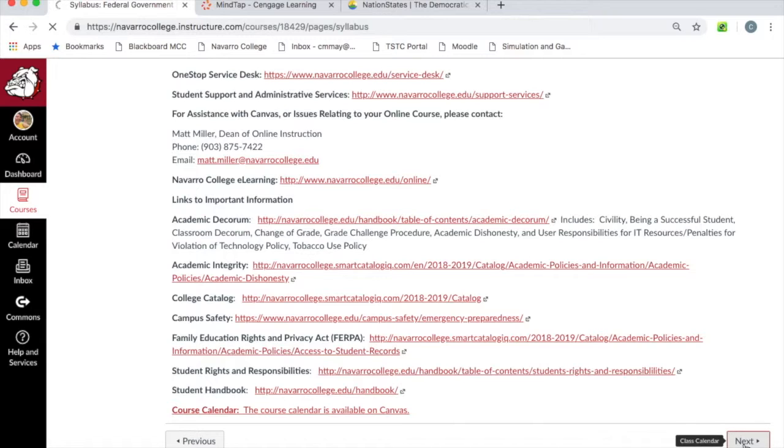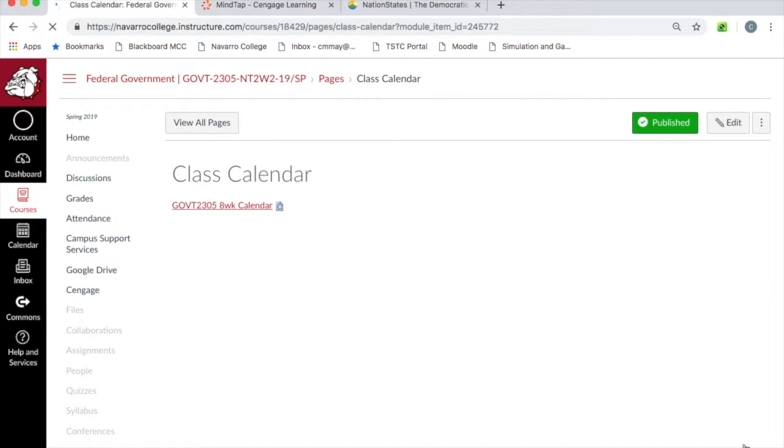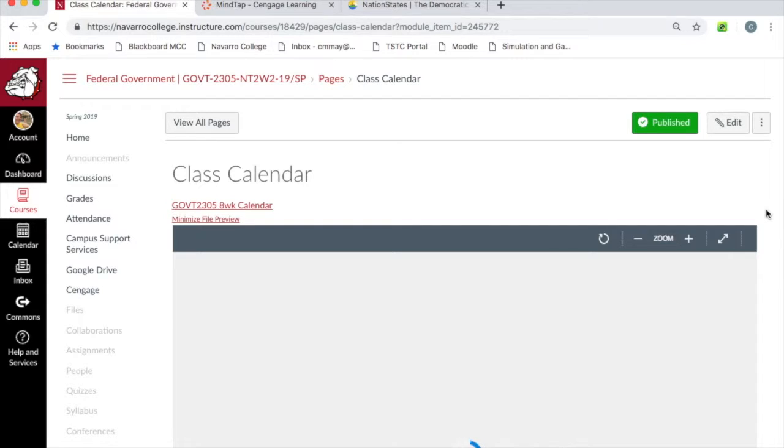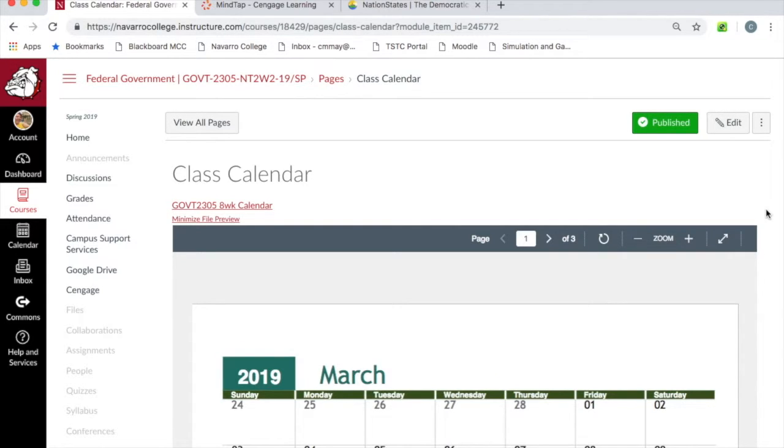If you click next on here, that'll take you to the class calendar. You can also get to the class calendar from the calendar button on the home page. That will give you a PDF document, which I'm just going to click on the preview here to show us what the calendar looks like. Generally speaking, units will open on Monday, and the exam for that unit will be on the following Friday.